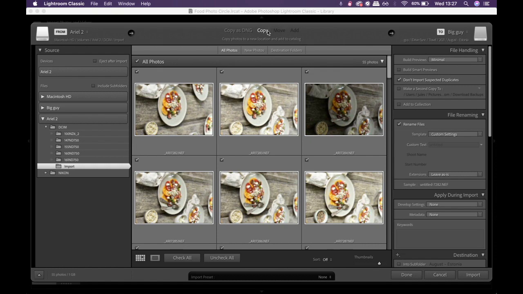Move means that you're just going to move your images from one folder to another folder on your main hard drive, while add means that your photos will not be copied from one source to a destination, but they will only be added to the Lightroom catalog. So to start the whole workflow, we want to copy so that we both have the photos in the Lightroom catalog as well as on our hard drive.